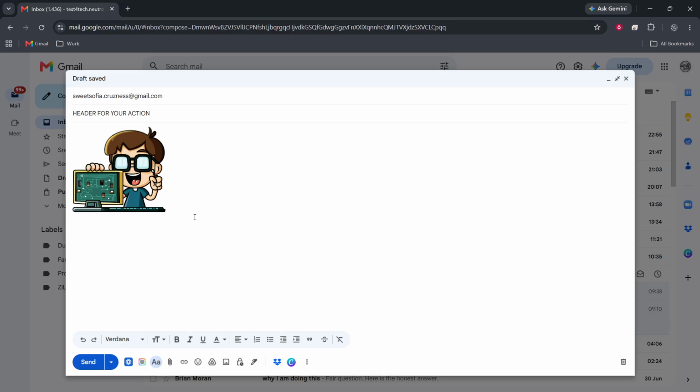Next, type your email below the header. This is where you will write your message to the recipient. Positioning your text below the header maintains a clean and organized look for your email. It's important to ensure that your message is clear and easy to read. This is a great opportunity to convey your thoughts while the header image provides a visual context.